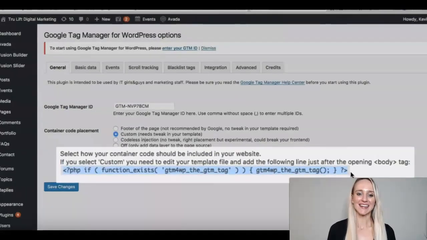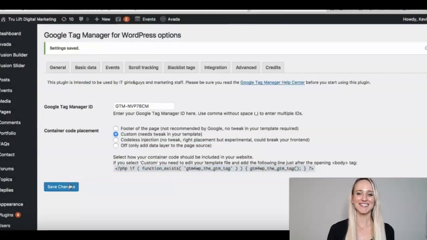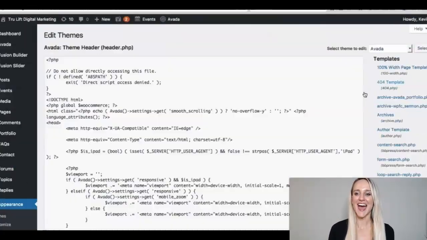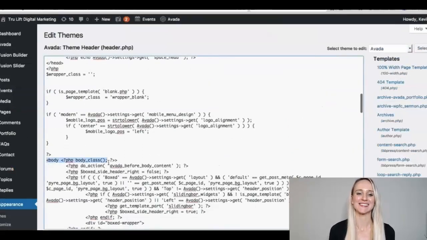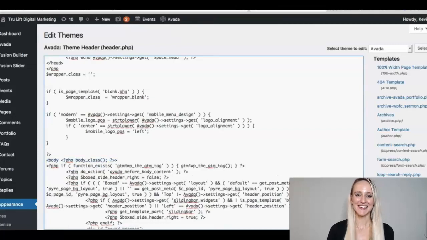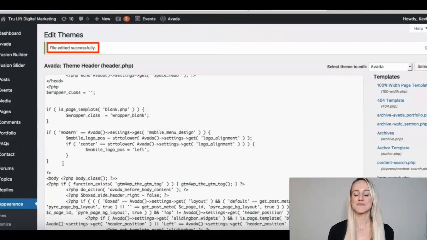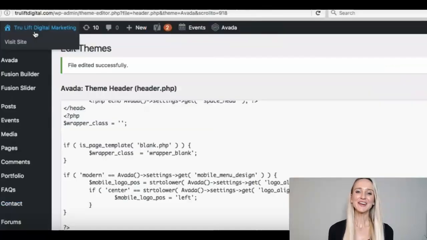And then we'll select Custom Needs Tweaks in your template. When you do that, it pops up a code that they want you to put on the body section of your website. So you'll just copy and paste it. You'll click on Save. So we'll go back to Appearance in the editor, we'll click Header, and then we'll paste that code. Then we'll save it. And then it'll say the file has been edited successfully.